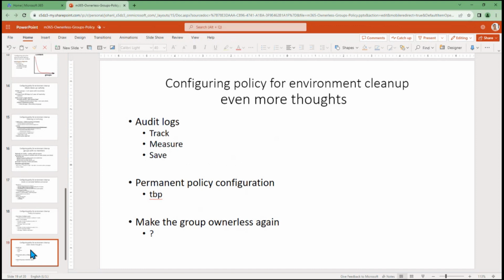Now, how to track this policy? Actually, the only way you can see this policy in action, besides, of course, looking over the user's shoulder, is to use audit logs. Audit logs are where you can see how the policy detected ownerless groups or sent emails. Consider saving audit logs so you can measure users' acceptance. For audit logs, there will be a separate video, and after your policy completes cleanup, you might configure changing the policy configuration to permanent state, and that would be a separate video again.